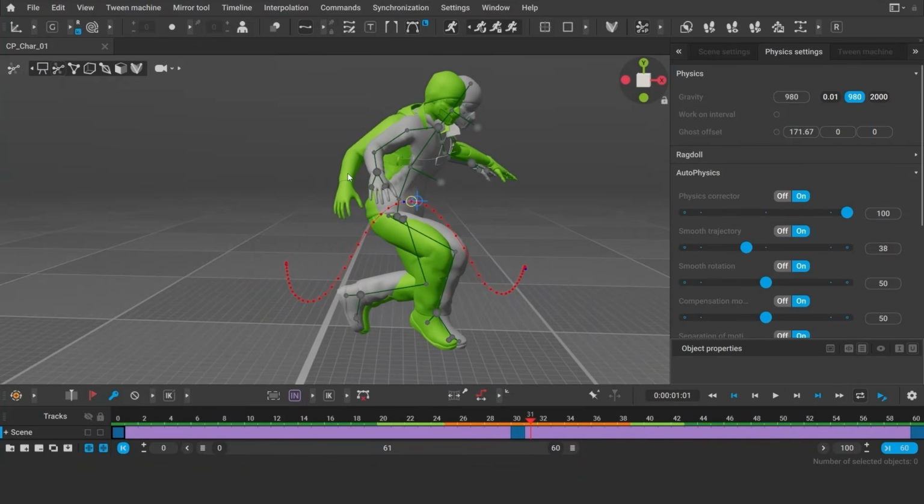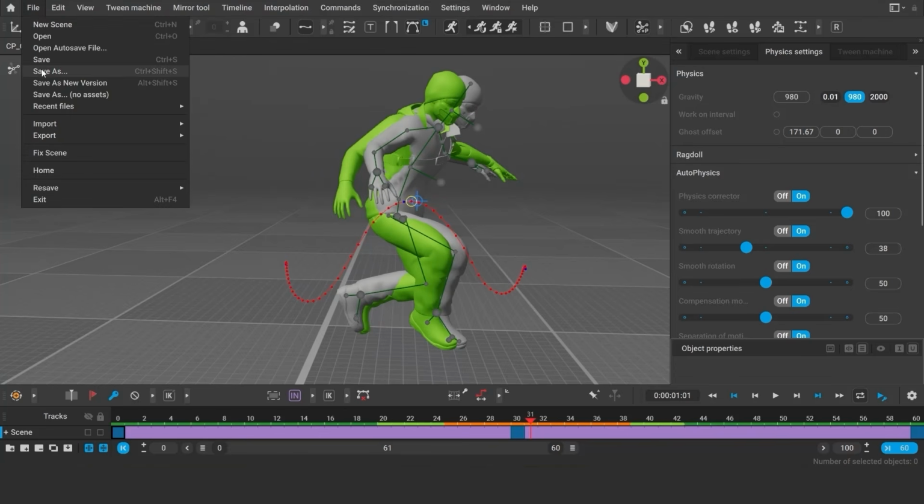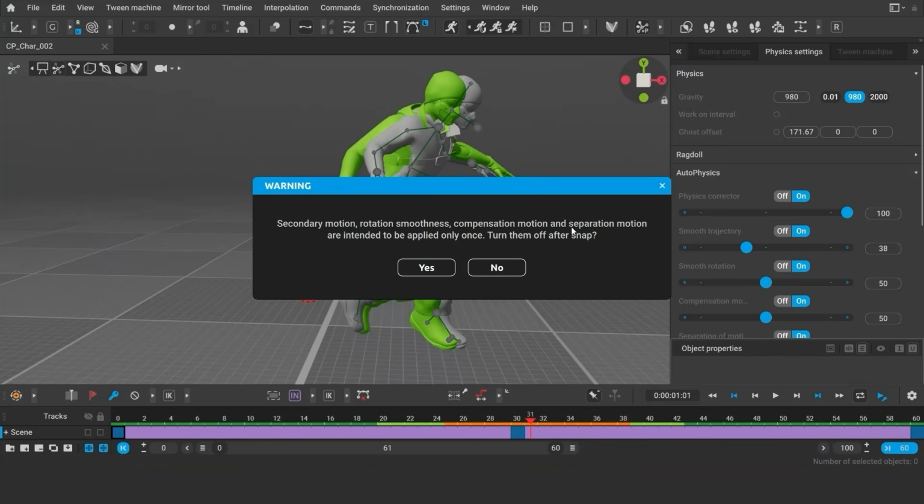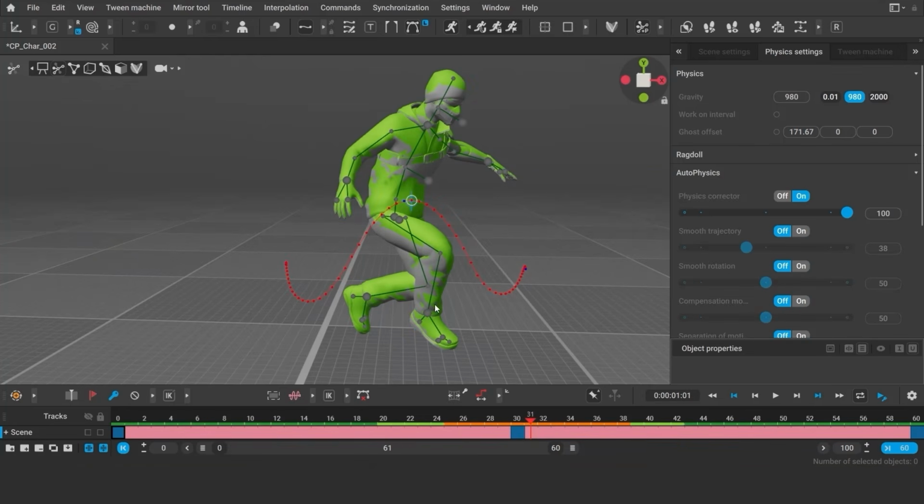I recommend saving your scene before proceeding so that you can later experiment with different settings and compare the results. Before applying physics, press this button. This ensures that the changes are saved for every single frame. Now press this button to transfer the physics changes from the ghost to your character. You will see a warning pop up indicating that the physics filters will be reset to their default settings. Click Yes, and you will see that your character now perfectly matches the physics ghost. Now you can disable the physics ghost.